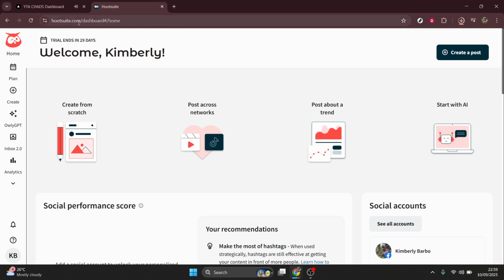Make sure you've connected all your social media accounts such as Instagram, Facebook, LinkedIn, and Twitter. This is essential for tracking analytics across all platforms you use.